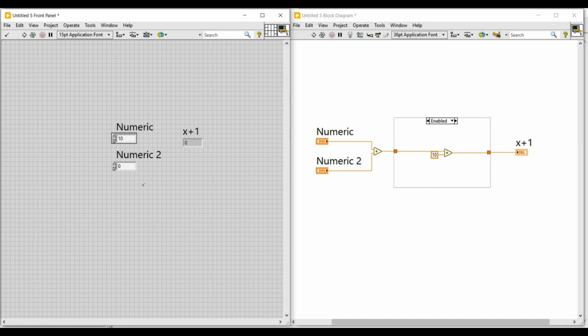Next we shall run this VI. So I am giving inputs in both the numeric controls as 10. And now if I run this VI, we will receive 30 as output because the values given in both the numeric controls will get added. And we will get 20, and then the value 10 given as input to the add function placed inside the enable case will also get added, and totally we are getting 30 as output.